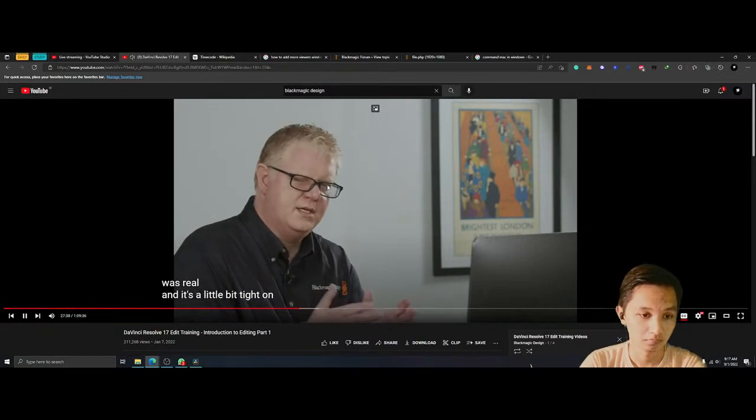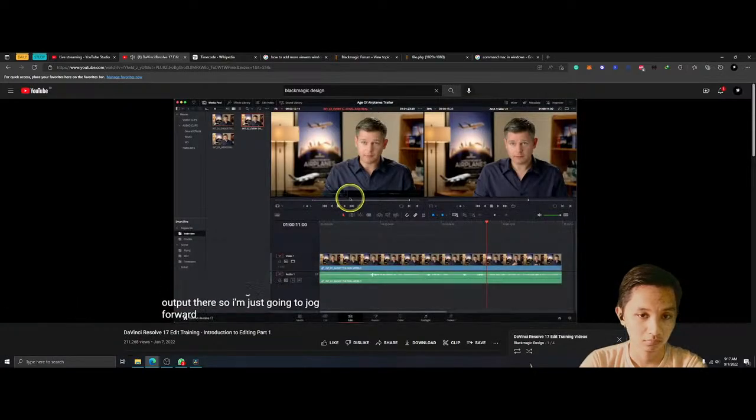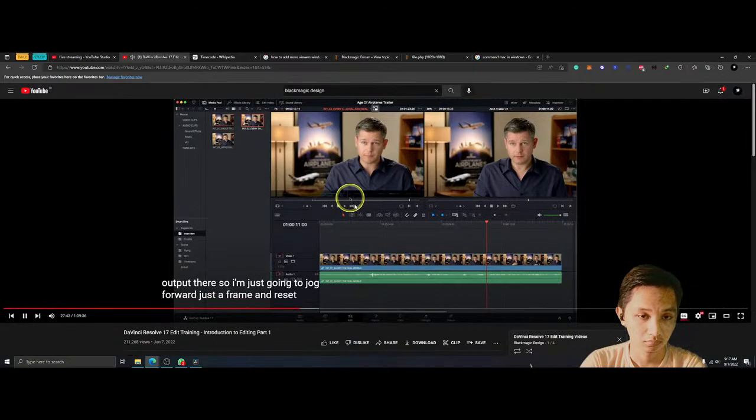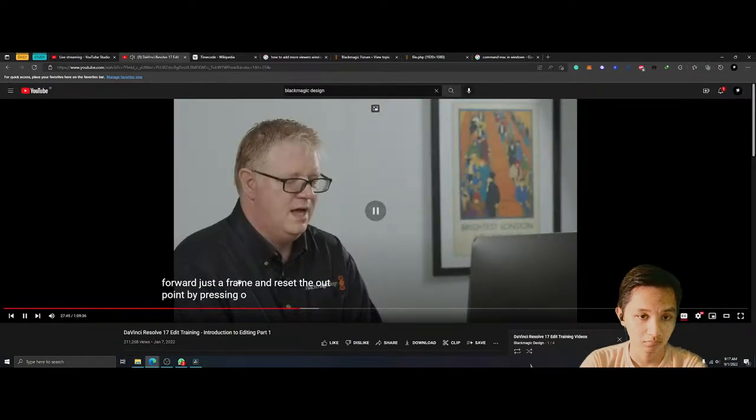And it's a little bit tight on the output there, so I'm just going to jog forward just a frame and reset the out point by pressing O.